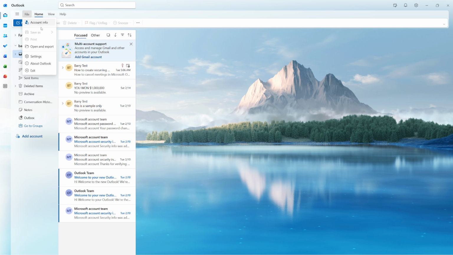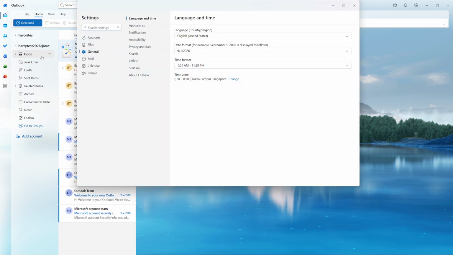First, open Outlook on your computer. Give it a moment to load your inbox so the menus are fully available. We're going to make the change from Outlook's built-in settings, so there's nothing extra to download.